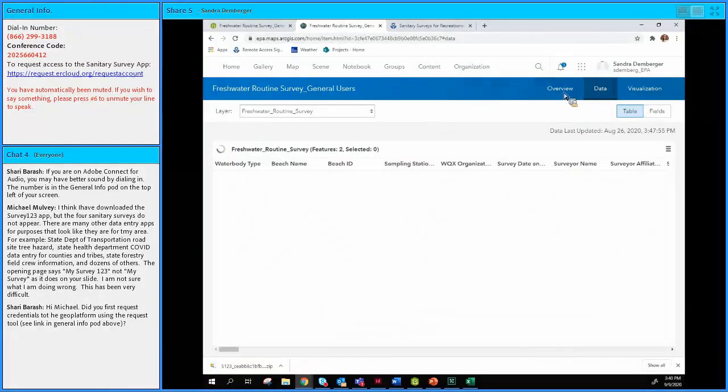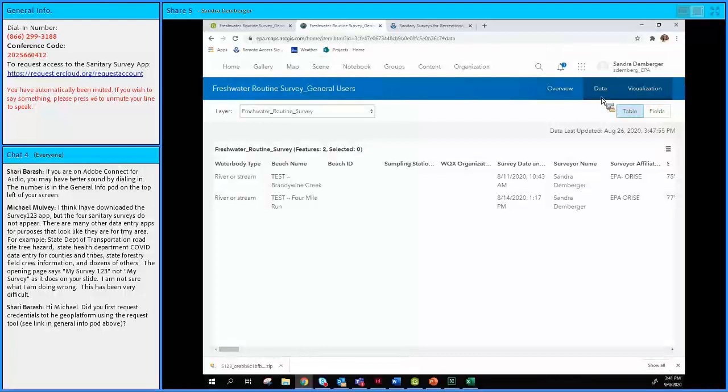There's also a data page. My mouse is up here in the top right-hand corner. We have overview, data, and visualization for those of you who lost track of my mouse. So when I click on the data tab, you can see here is all the information in data in a tabular format. You can scroll through this and play around with it.